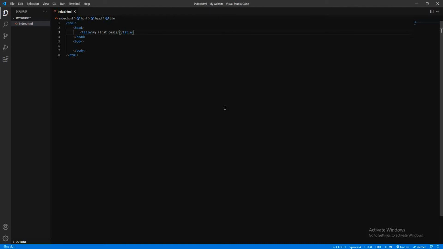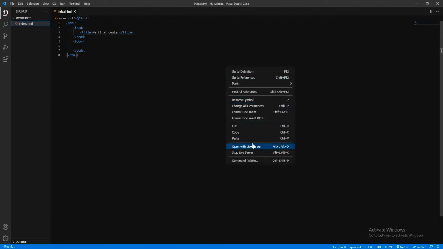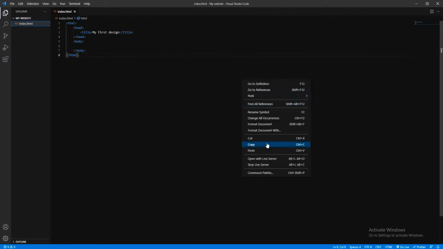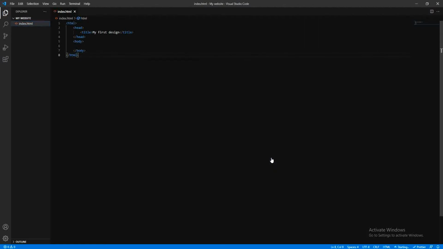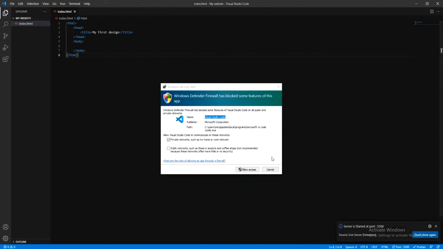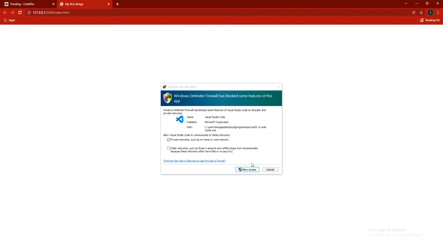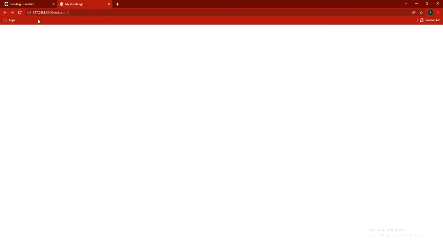if you save your work, and let me just show you, just right click on any part of your page, then open with Live Server. Once you open with Live Server, you allow, then as you can see here at the top part, you can see the title here, my first design.